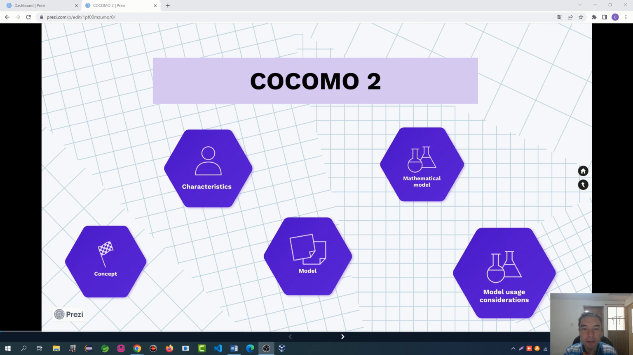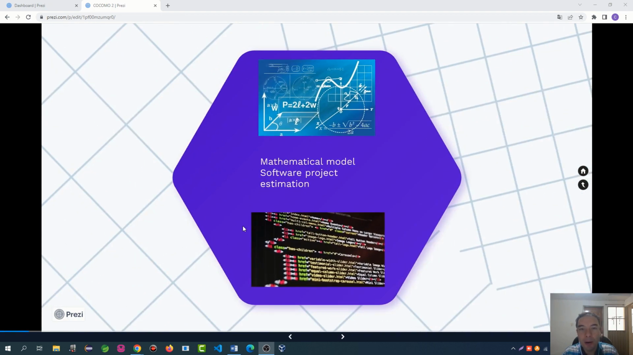In this activity, I'm going to show you the model Cocomo 2. I'm going to show you first the concept. Cocomo 2 is a mathematical model for software project estimation. It's used for estimation of the cost of different software projects, and it has different formulas for estimating depending on the different factors.